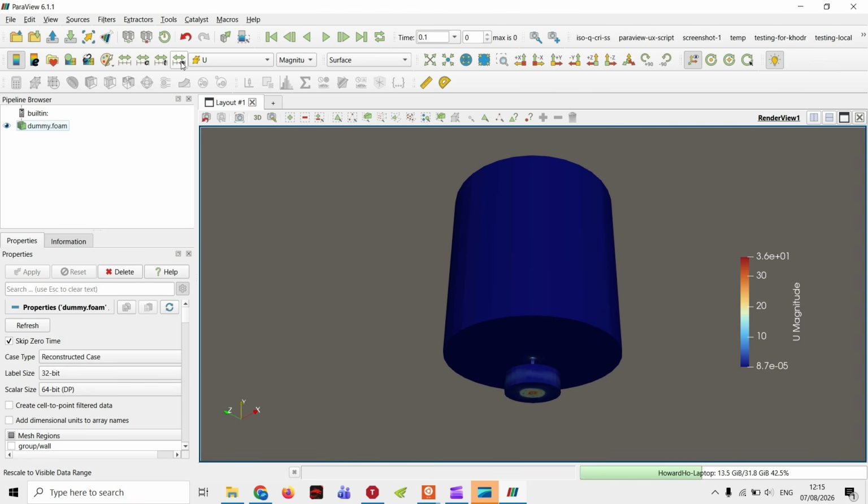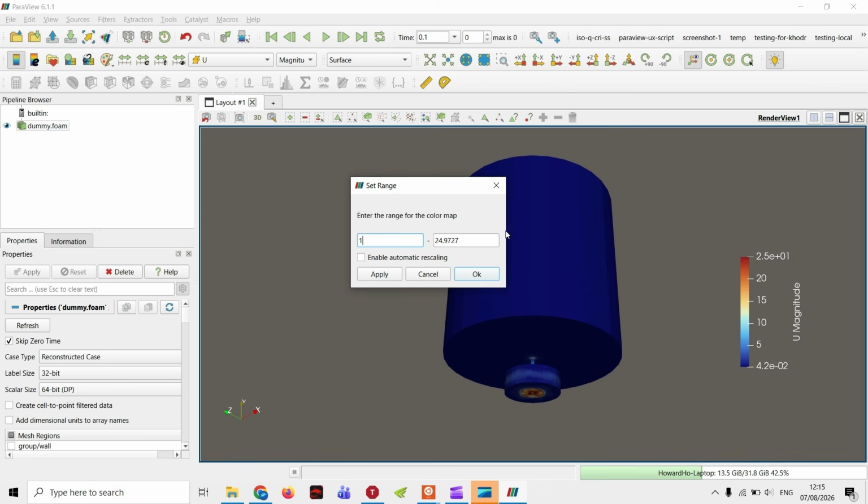Now the other one that's also handy is rescale to visible data range. If you zoom all the way in or a different orientation, you can click it. And so instead of reading the maximum and the minimum of the entire mesh, it just reads what you can see, the cells, and then takes the max and the minimum. Now let's switch back to our manual.